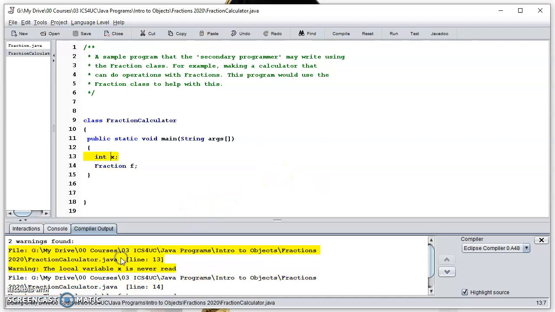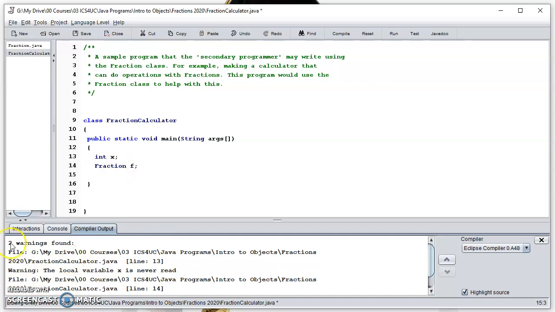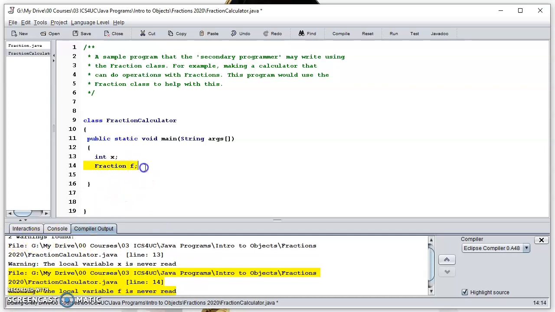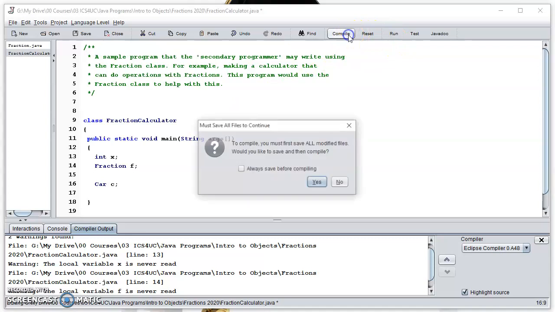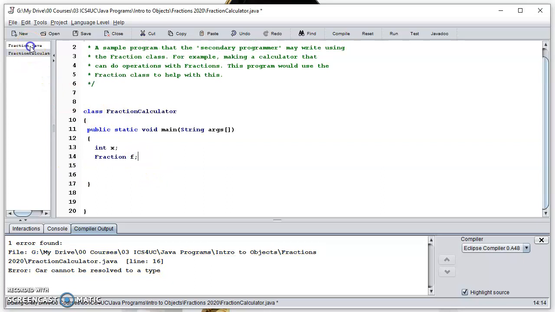Now, don't mind these. These are warnings, so that's just saying both of them haven't been used. So they're just warnings and not actual errors. Whereas before, for example, I can't just go like car C. If I go car C, it's going to be like, I don't know what car is, cannot be resolved to a type. So fraction it now understands as a type because we've created it up here.